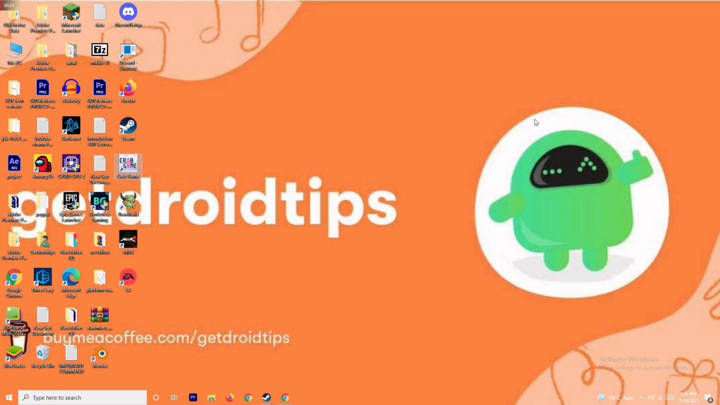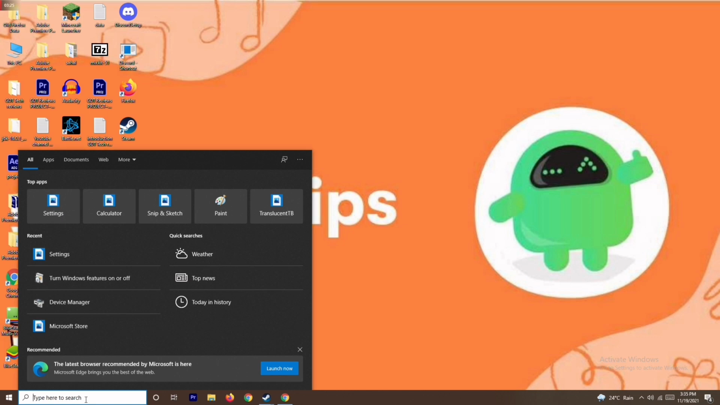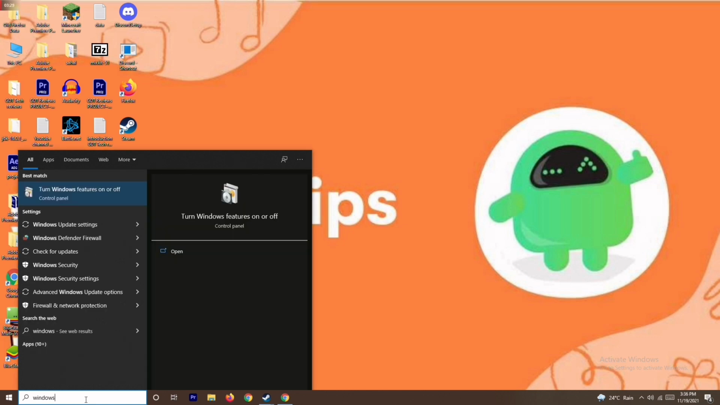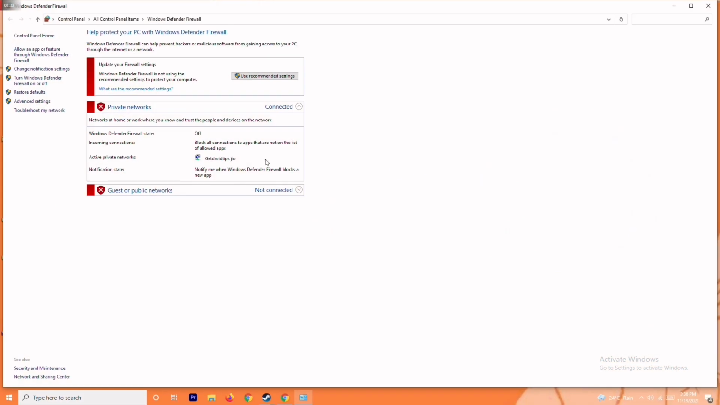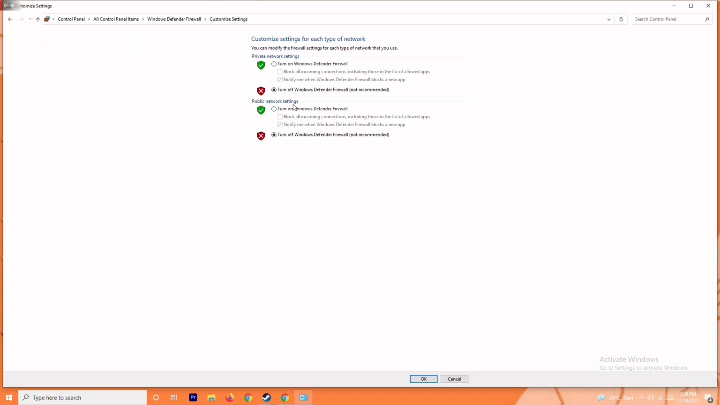So in order to do this, you just have to go over here on the search and search for Windows Defender Firewall. Open this one. Now from here, as you can see, we have an option called turn Windows Defender on or off. You just have to click on this, and now click on turn off Windows Defender, as it has been set in this one.